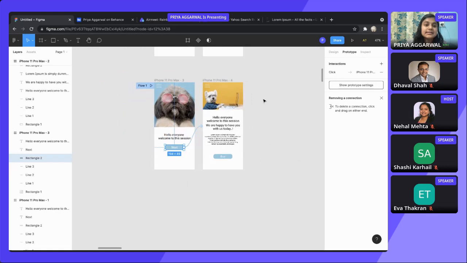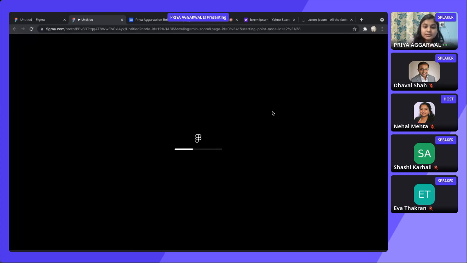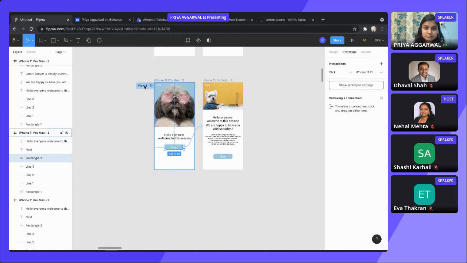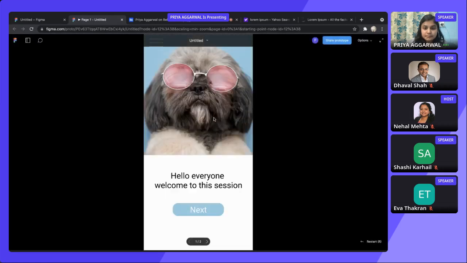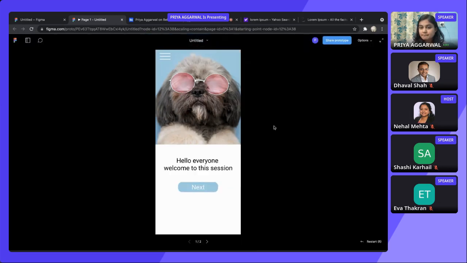Now to view that this has actually happened, we are going to click on this preview button, which is here, present. You just click on it. It will show you the first screen. Just a second. So this is your prototyping. Now, as we have seen before, if I click on next, it will take me to the next page. This is what we prototyped.